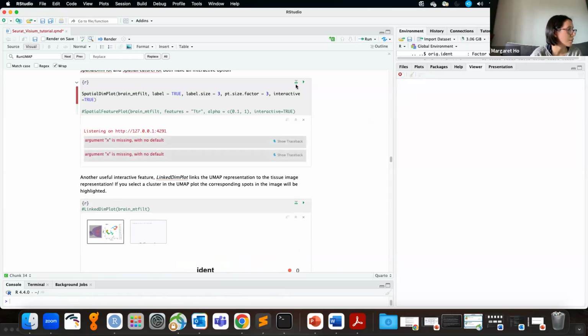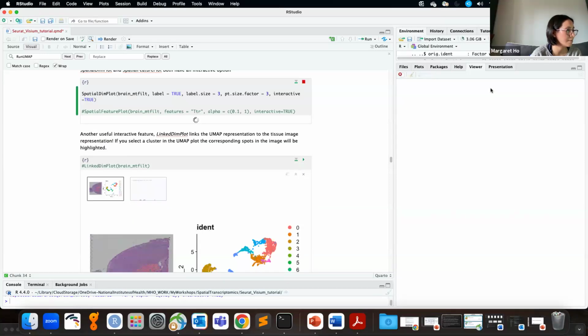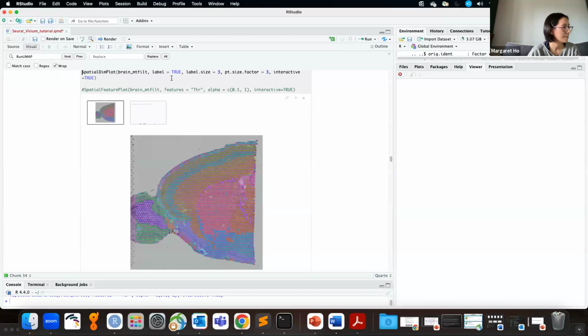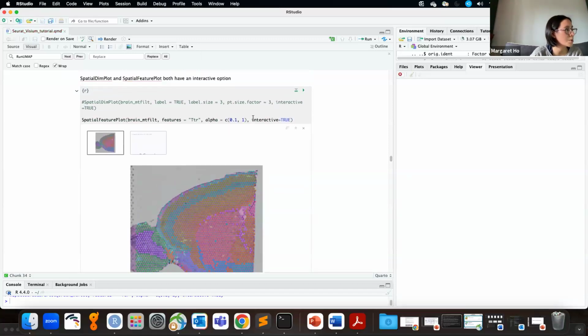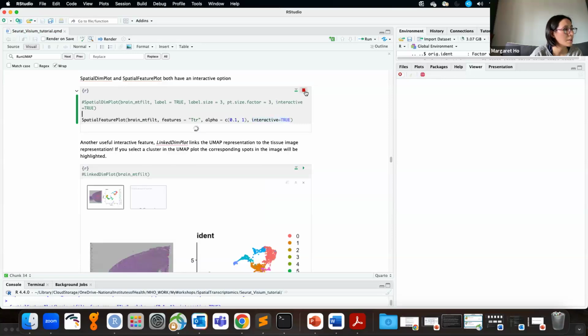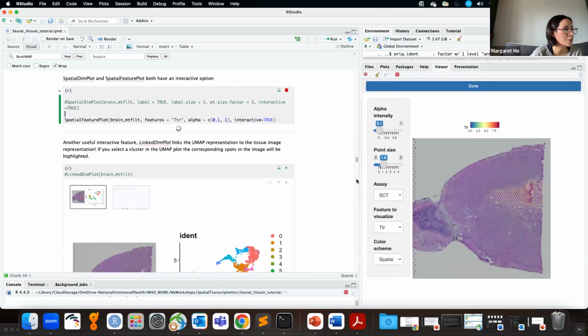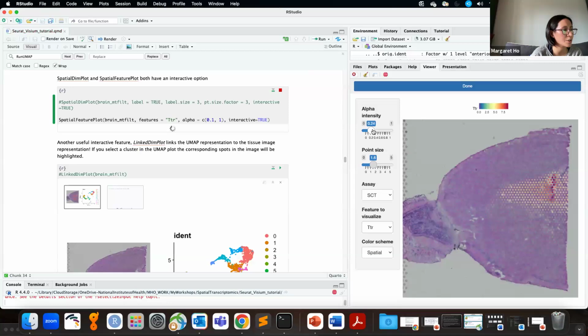That's just fun to play with. You can click done to properly end that. And then spatial feature plot also has an interactive option as well. Interactive equals true. Here you can actually play around with aspects of the visualization, like depending on how strong you want the colors to be, the intensity, and the different point size, the different transparencies available.